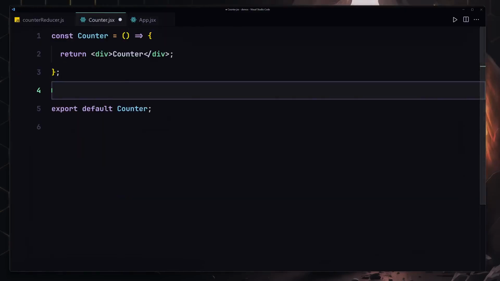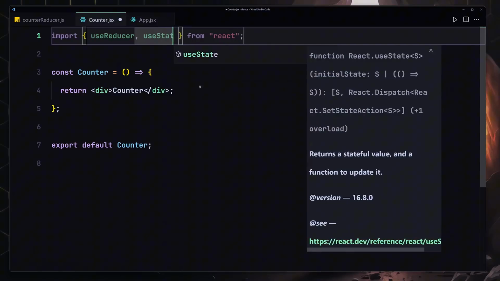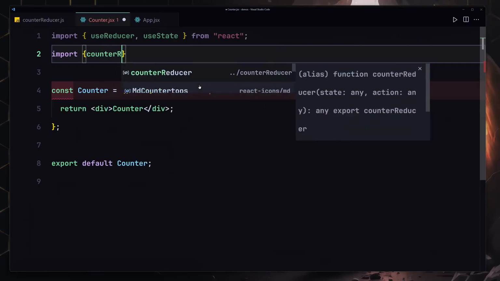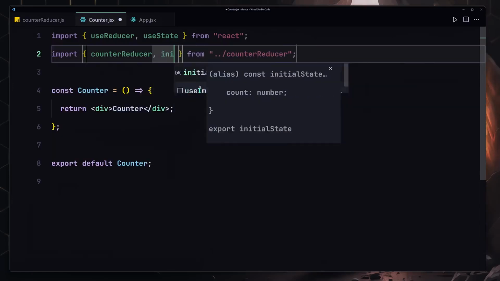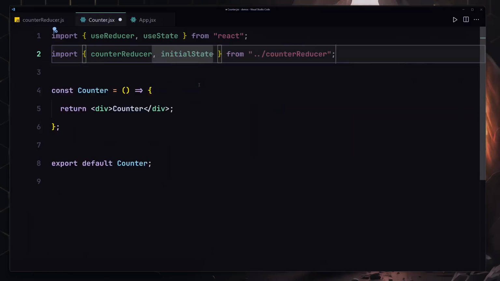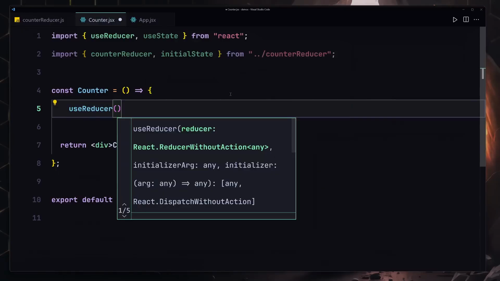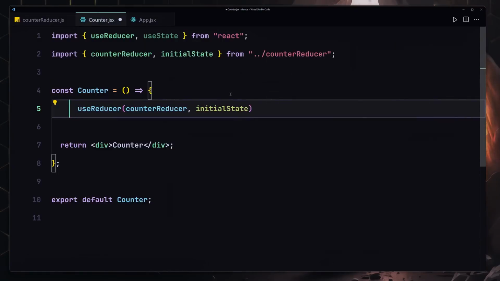Go to my counter one more time, and the first thing that I want to do is get my useReducer and also the useState function from React.js. We're going to be also getting a few things from our reducer file. So first of all the counterReducer and also the initialState from this counter reducer. Now let me use my useReducer to define my dispatch function and also my state. So I'm going to be using useReducer, and for the initial value I'm going to write counterReducer and also the initial value which we've already defined.